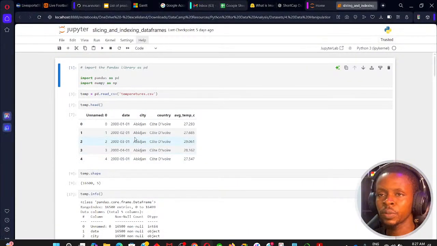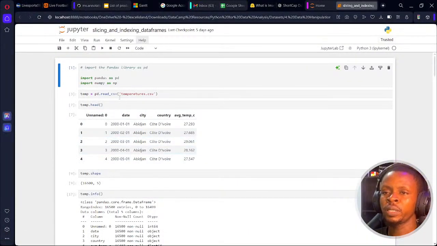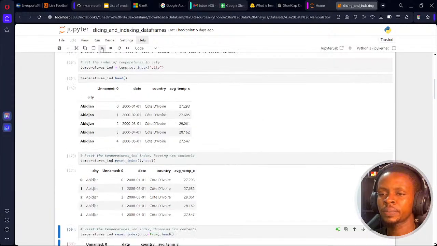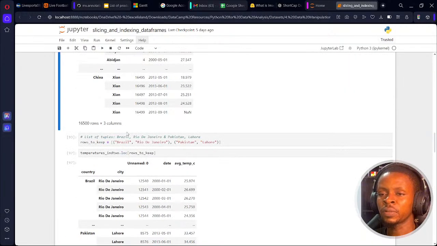So this is the file we continue to be working with. We are connected to this temperature CSV data set. You can download the file under the YouTube description so you can also practice. I'm just going to reload this line of code real quick.